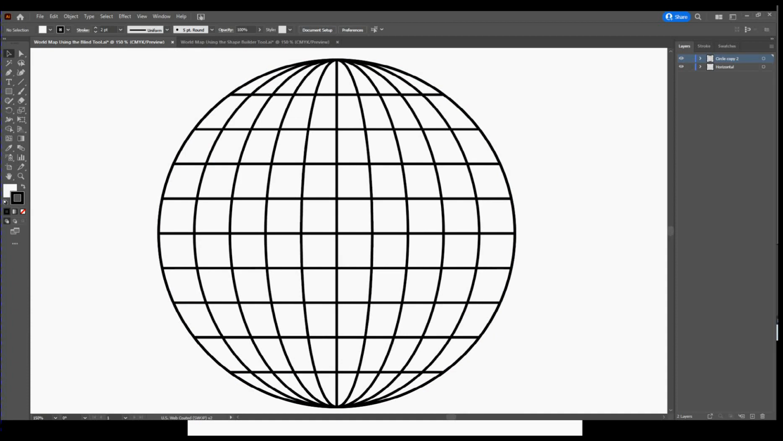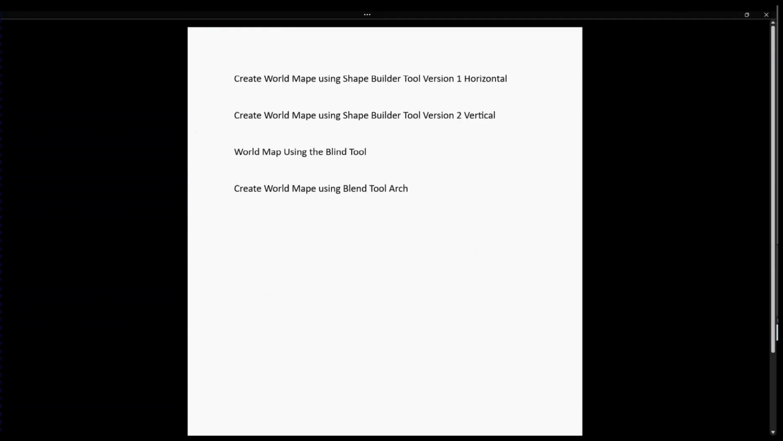But I broke it down into 4 different videos. So if you do a search for create world using the shape builder tool version 1, then I got the version 2, world map using blend tool, create world map using blend tool with an arch. So those are going to be my 4 different videos.